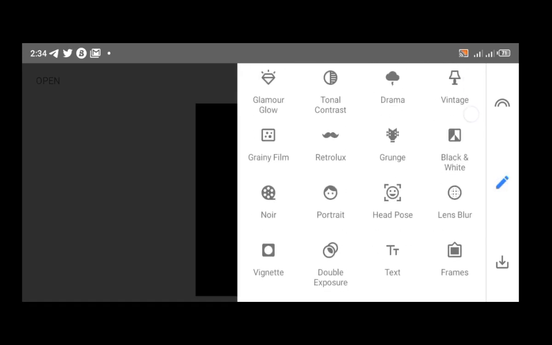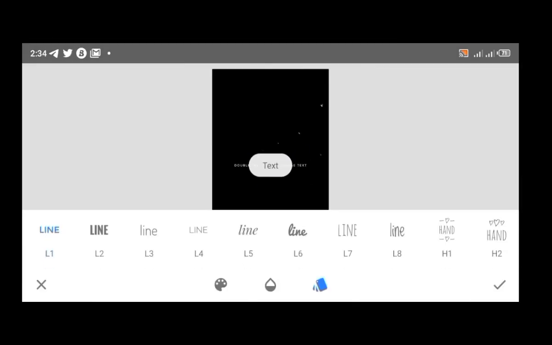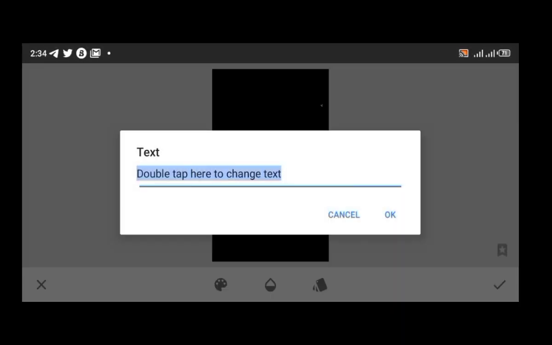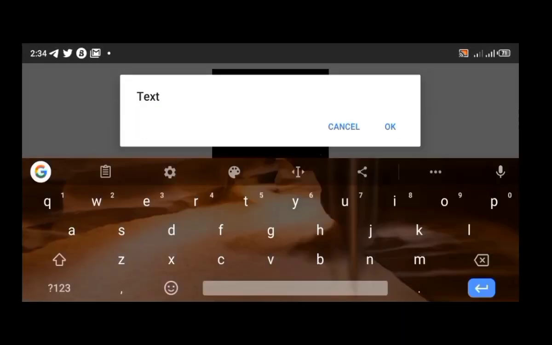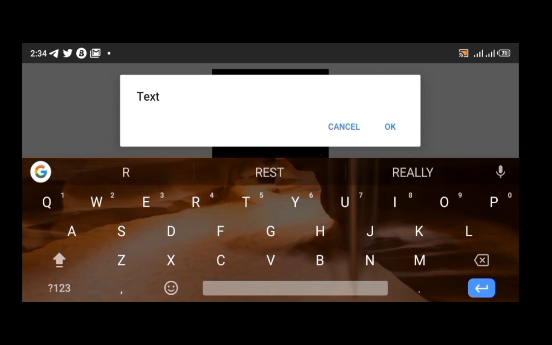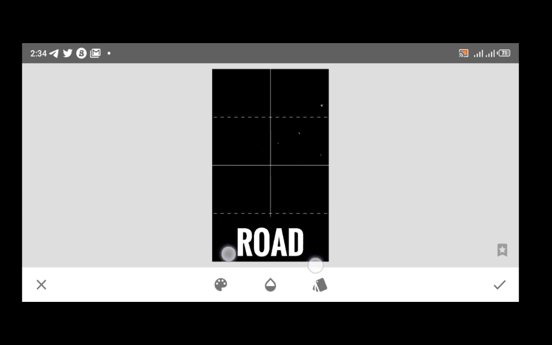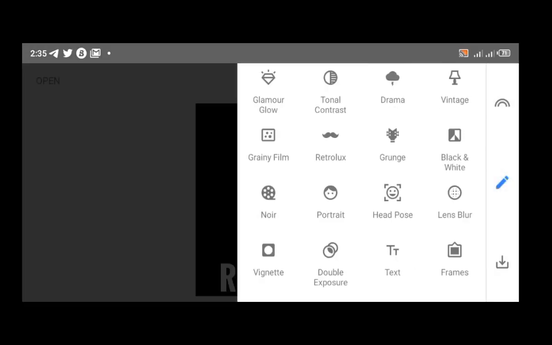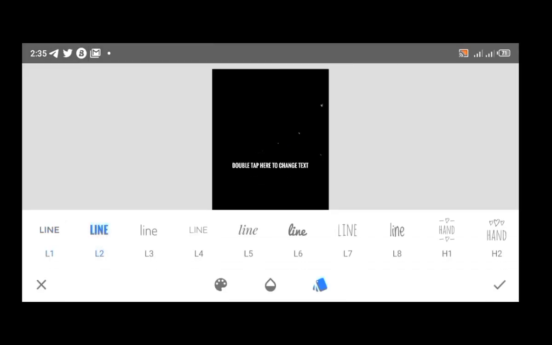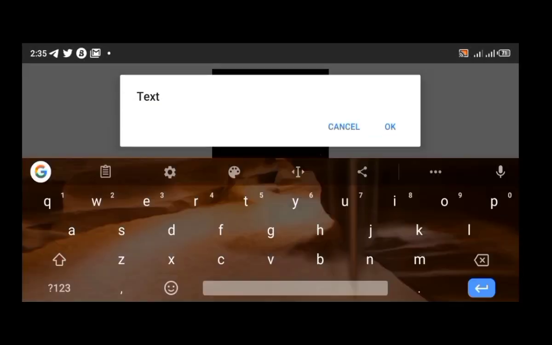Then I will start writing the text, and to do that you click on this text tool and then choose line 2. Make sure you choose line 2. The reason why I'm choosing line 2 is because it makes the text become bolder. As you can see, the text is bold enough. So this is how you keep writing until the amount of text you want to write is okay.